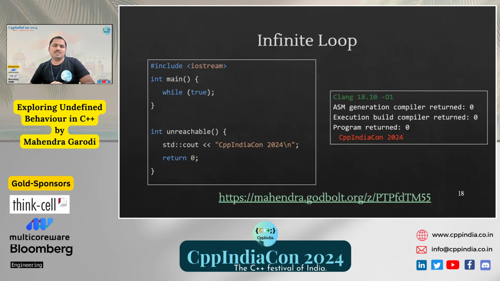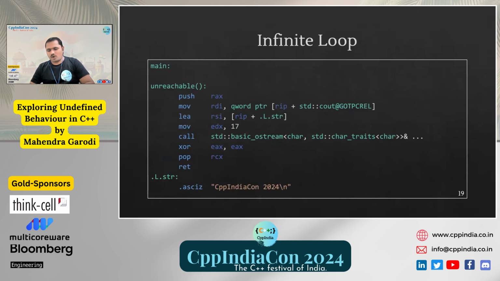I'm running this code with Clang 18.10 with -O1 optimization enabled. Okay, how? I'm not calling unreachable here, right? I mean, what is happening here? Let's see how the compiler is treating this code and what it is trying to generate out of this. So I will go to the last slide.